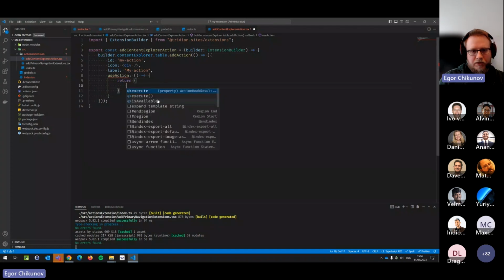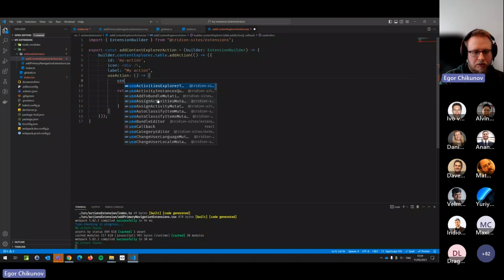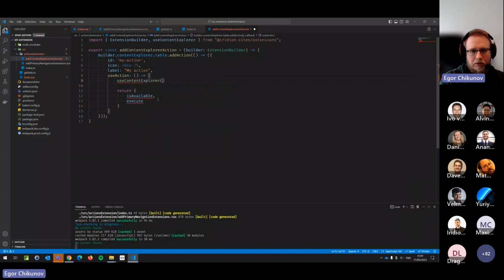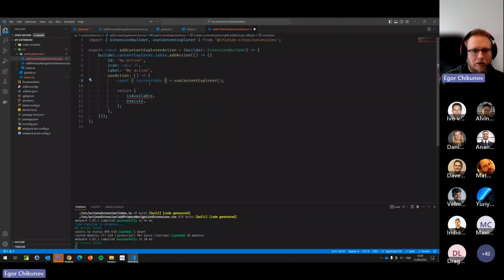From the hook, we should return is this action available and the execute function. Is available allows you to control if this action should be visible at the moment in this specific context. As I described, you have access to all of the data contexts that are above. So you have access to use Content Explorer, for instance. From there, you can get current node information. You have navigation functionality and the current hierarchy of items that are loaded. Let's say we're going to use current node for now.